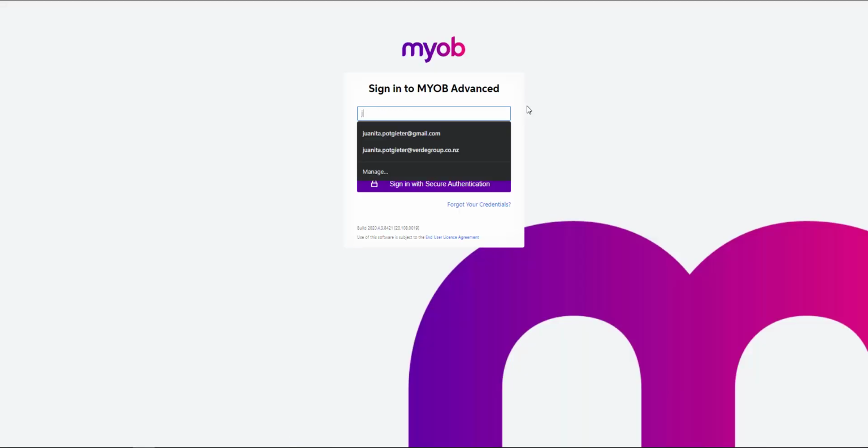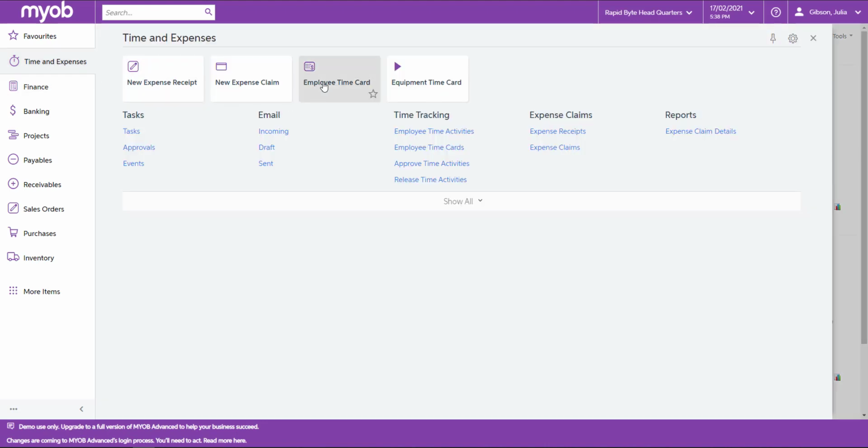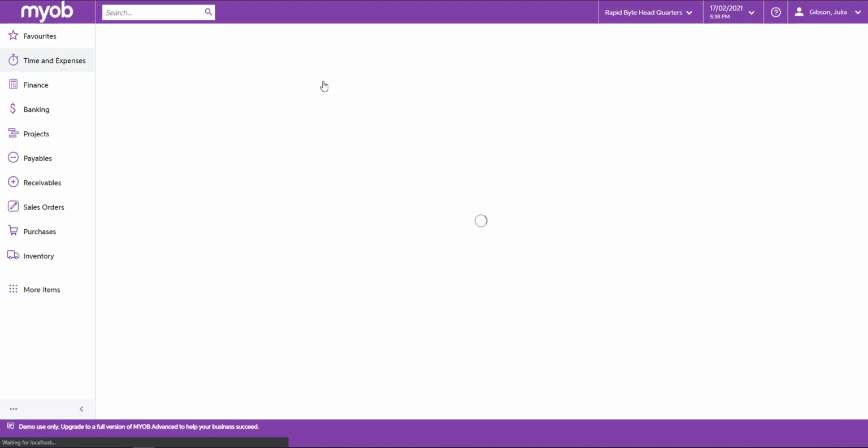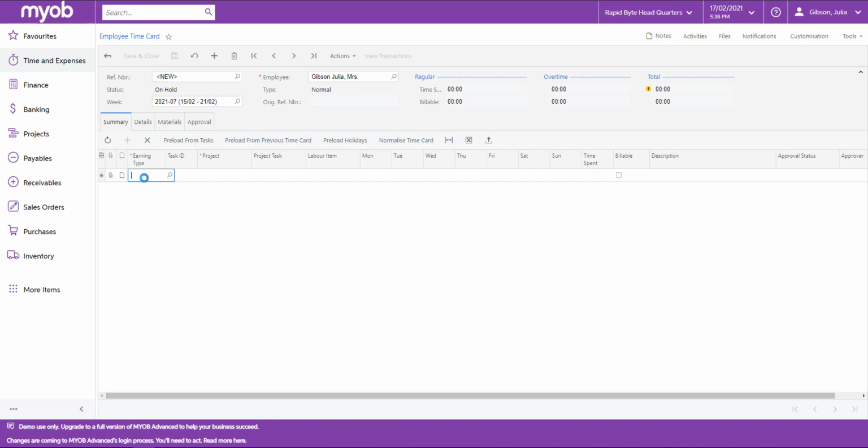Let's now log off and log in as Julia Gibson. Again, we are presented with Julia's dashboard. And on the Form toolbar of the Employee Time Card, we can now add a new time card for Julia. Again, in the Summary area of the Employee Time Card, the system automatically selects the current week in the week box. On the Summary tab, let's now add our row.